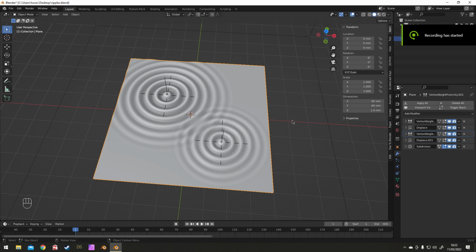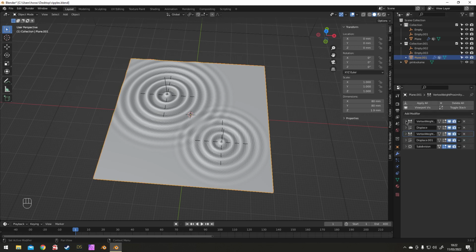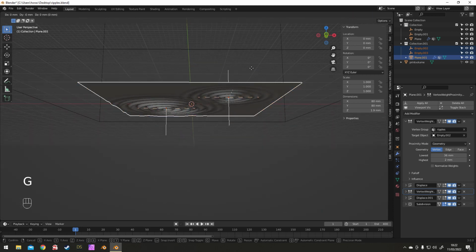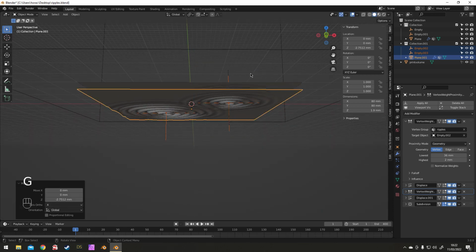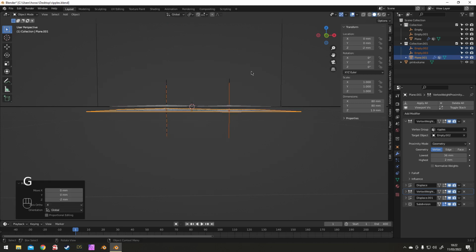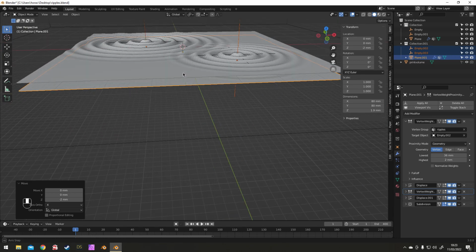To make it solid, what I'm going to do is put the plane and the empties into their own collection, and then I'm going to duplicate that collection and then select everything in the new one and just move that, because it automatically assigns the new empties to the new plane. I'm just going to move that a little bit on the Z axis.